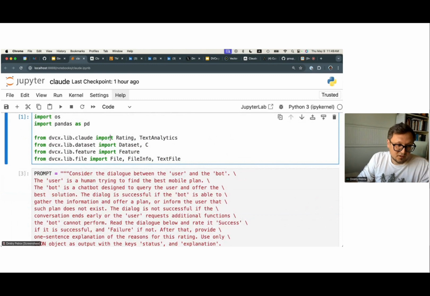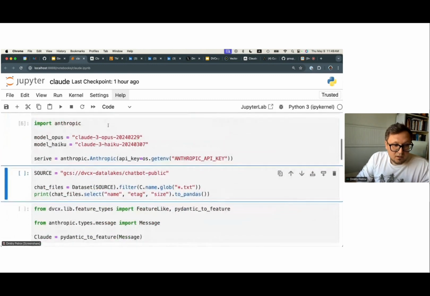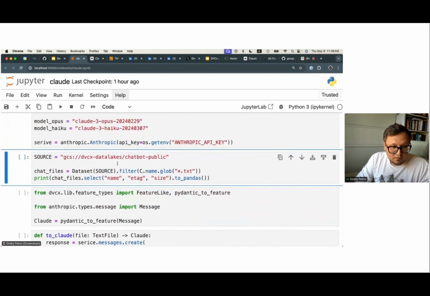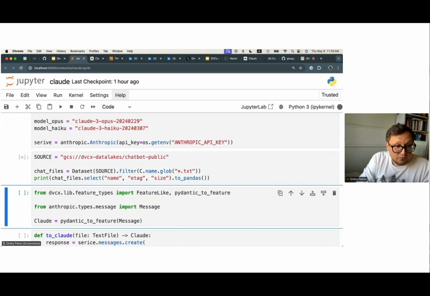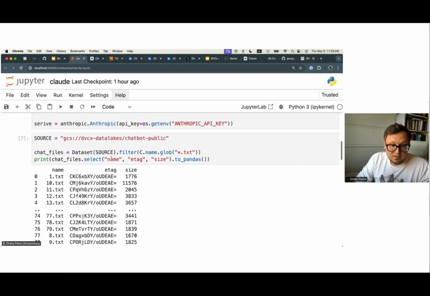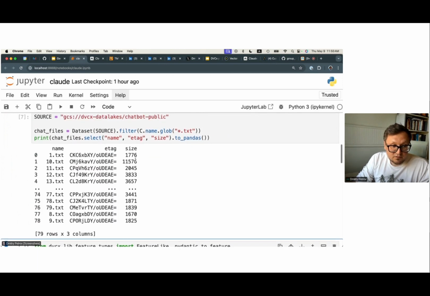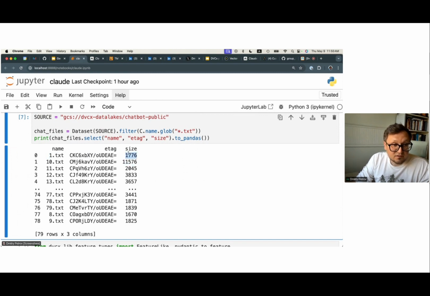Okay, let's go through the steps again. Data will be in Google storage, text files, 1 dialog per file. We get all the data, and let's look at the files: file name, size. Some dialogues are longer than others.